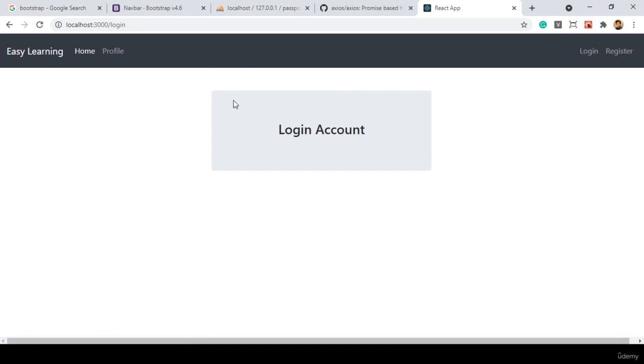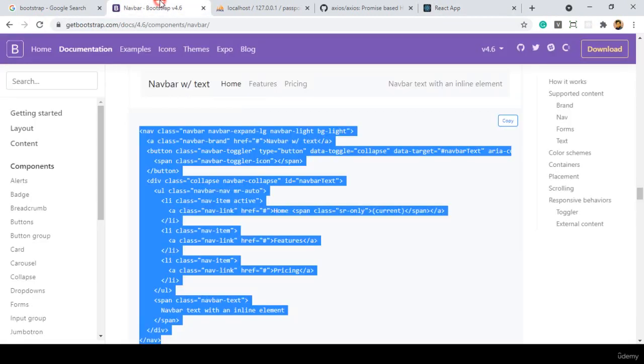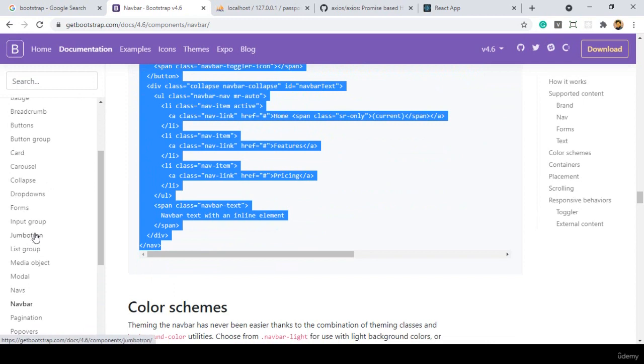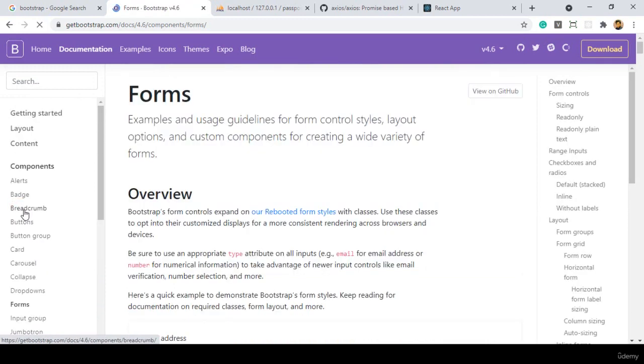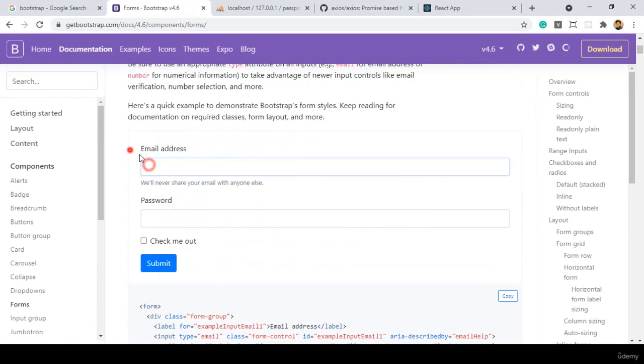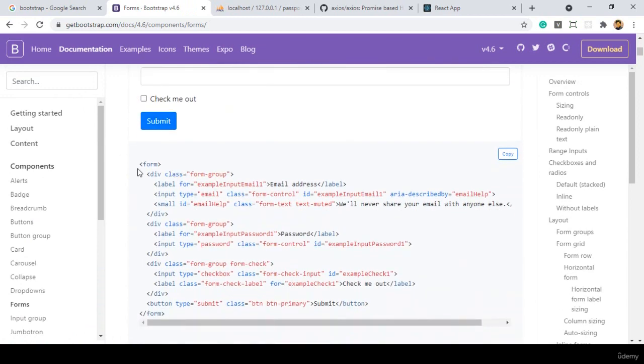So now I also want to add the form. If you go to that Bootstrap site, into the Bootstrap site, I want to take one form. That is actually here. There is a form, right? So into the components there is a form. Now I want to use this form. Okay, so this simple form I want to take. So that is the form.